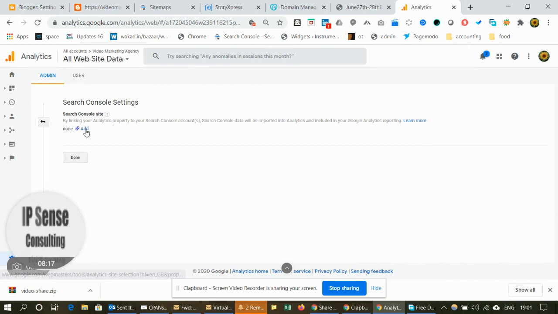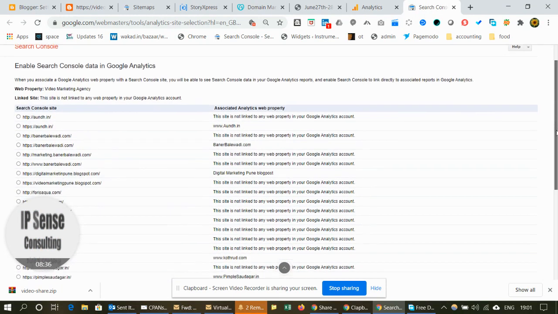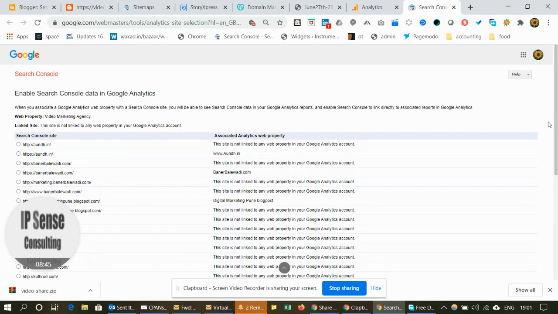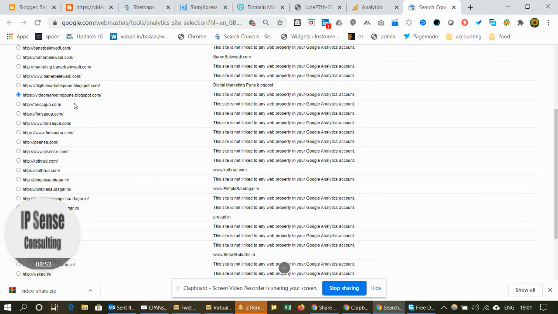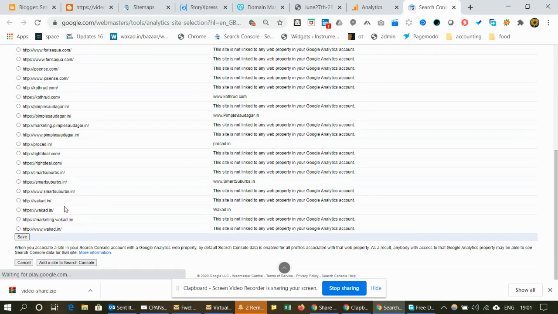So I'm going to link this right now. How you go about linking it is by adding it. When you go to add, it is going to retrieve all the properties you have. So this is your Google Analytics property. Now it is retrieving all the webmaster properties which I have. In this, I will find one, video marketing Pune. I'm going to select that. I'm telling it to map this Google Analytics property to this webmaster property. And then there is add.